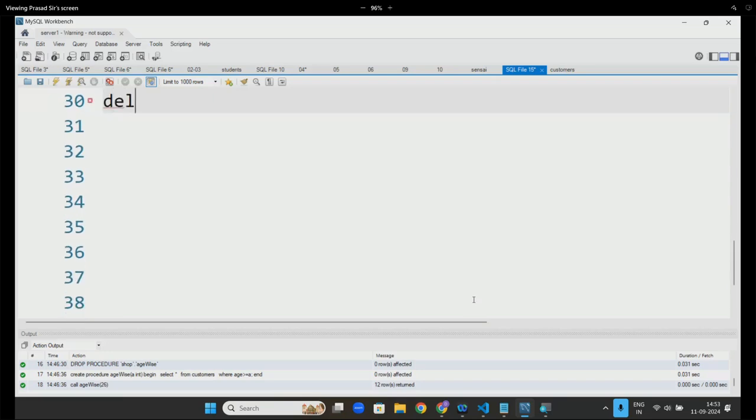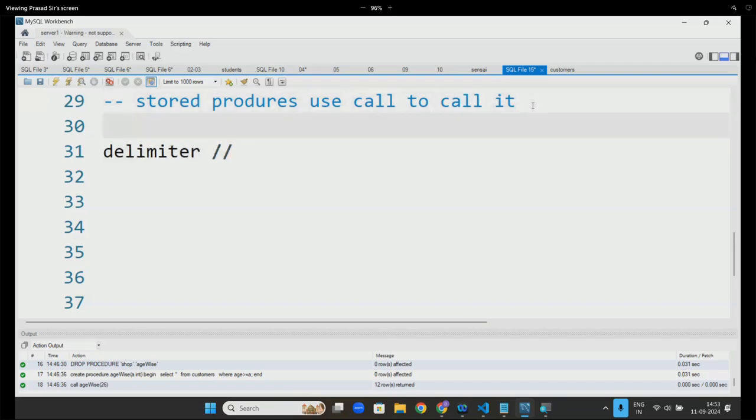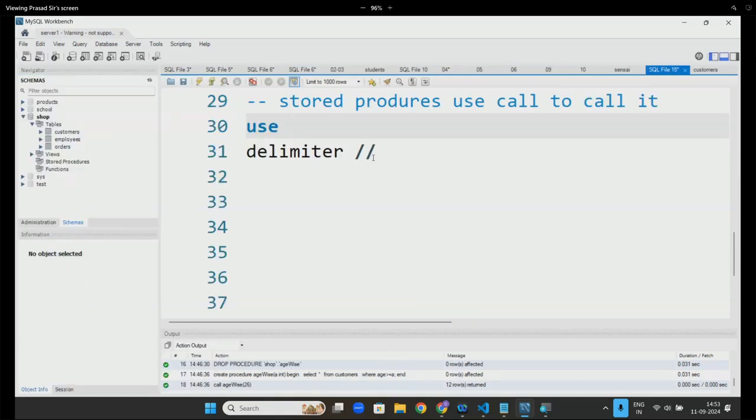Delimiter //. Use... How can we delete the data using a procedure? Just write a delete command. Listen, you write some select query. In those three lines, write some update query, write some delete query. It will work. A procedure works with anything.